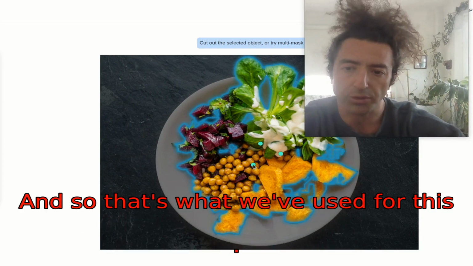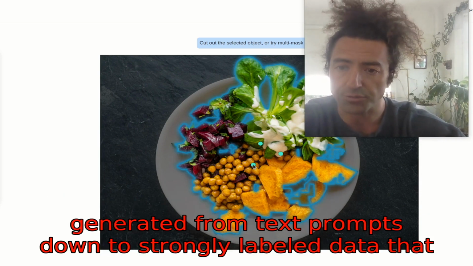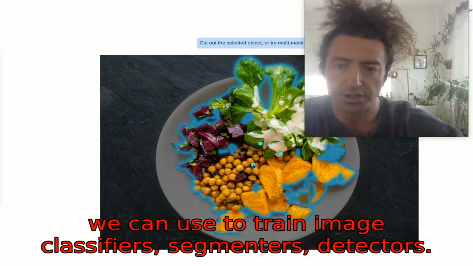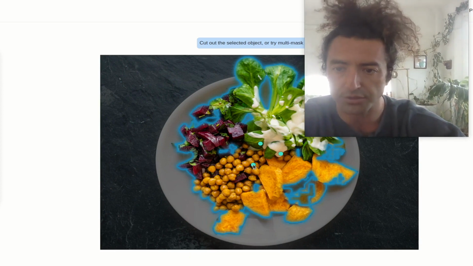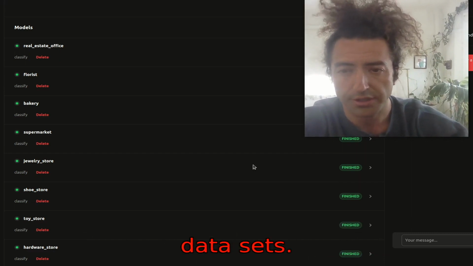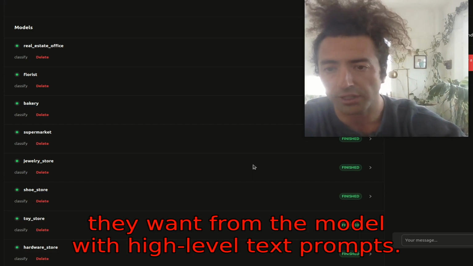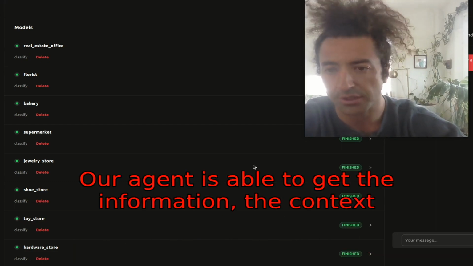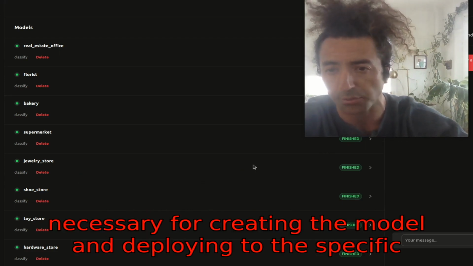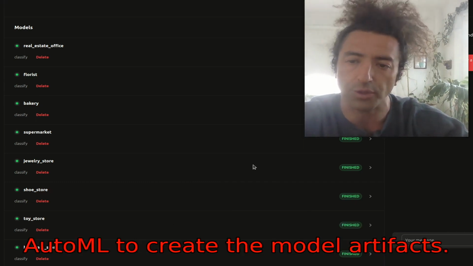And so that's what we've used for this pipeline that allows us to go from images we've generated from text prompts down to strongly labeled data that we can use to train image classifiers, segmenters, detectors. So this feeds into the Remyx model engine to construct data sets. We meet the user at the level of describing what they want from the model with high-level text prompts. Our agent is able to get the information, the context necessary for creating the model and deploying to the specific target, and then generate the data set and use AutoML to create the model artifacts.